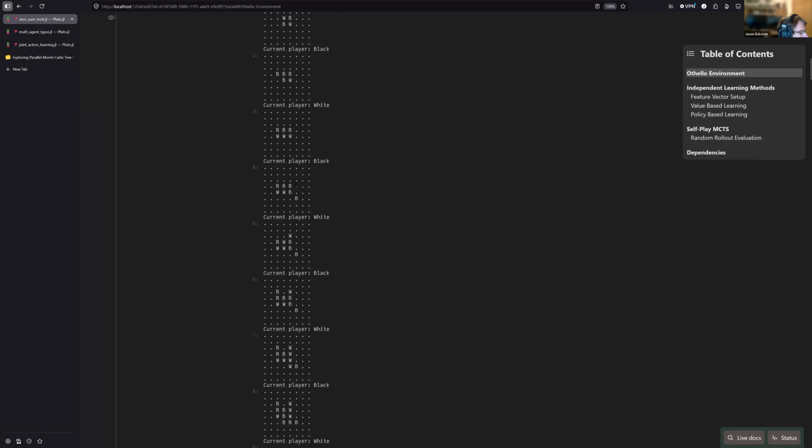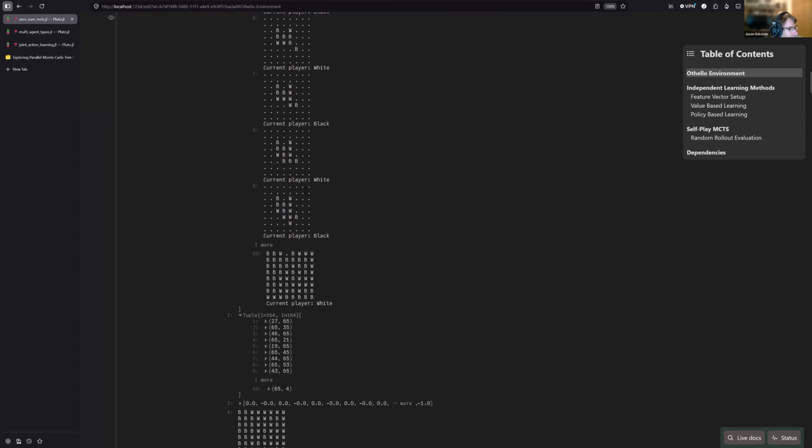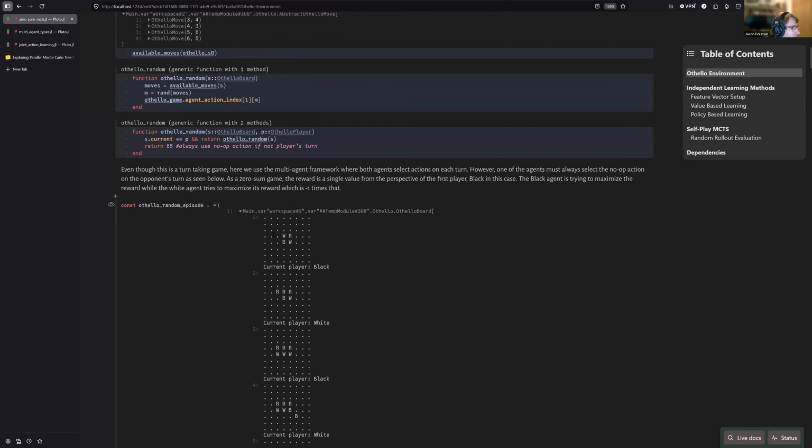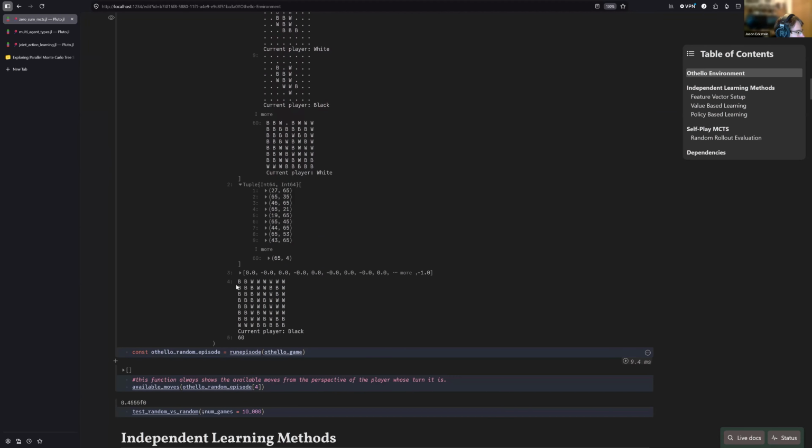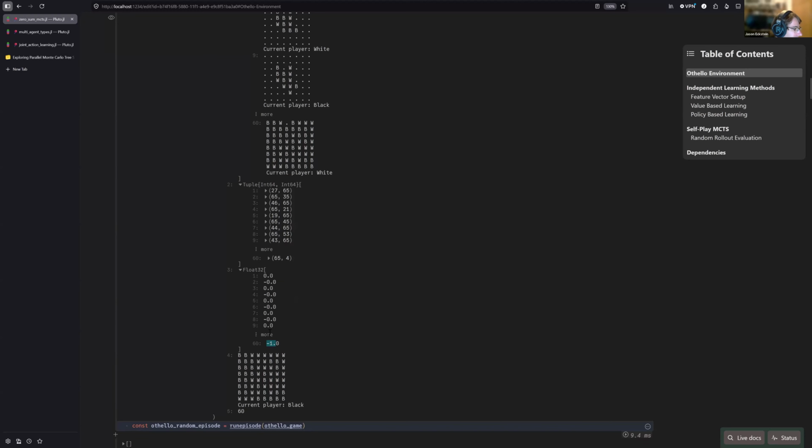Yeah, we could actually check for any of these states what the available moves are. As the game progresses, the game doesn't have to end in 60 moves, but there are 64 squares, 4 of them used up at the beginning. Oftentimes a game will end with the entire grid filled up, or this is the final state of the game here. So this -1 means that the black player lost, because this is a zero-sum game. The reward signal is always from the perspective of the black player, and the black player lost because in the final state, the white player has more of their color taking up the board. And the reward for every step along the way is 0.